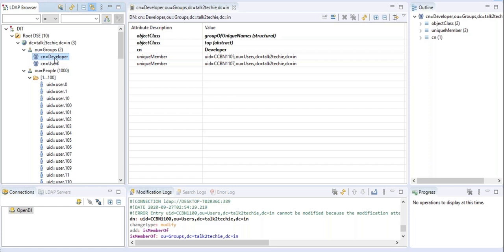Is it clear? So this is how the backend of AD works, or any LDAP application works. And in a database, you already know there will be some tables, like a user table, and users and groups. So here we are just creating groups as one of the branches.